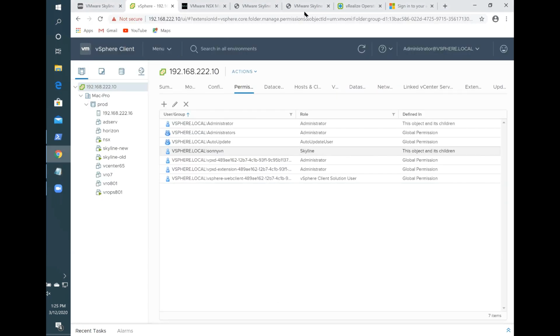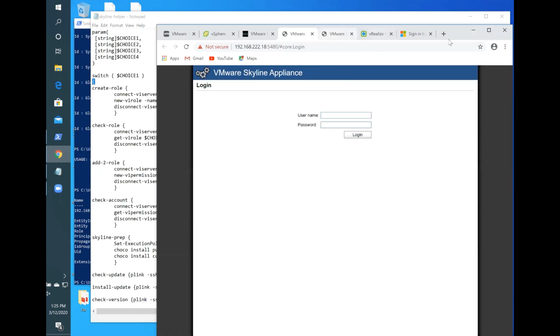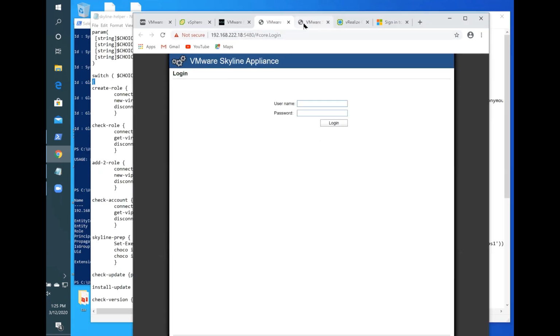Okay, so what I'll show you here is we have 2 Skyline collectors, right? We've got 222.18 and 28. Now you may ask, why do I have 2 different versions? Well, if we were to log in, so let me log into that. Let me log into this.